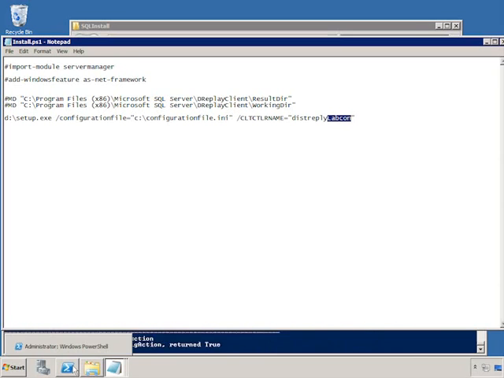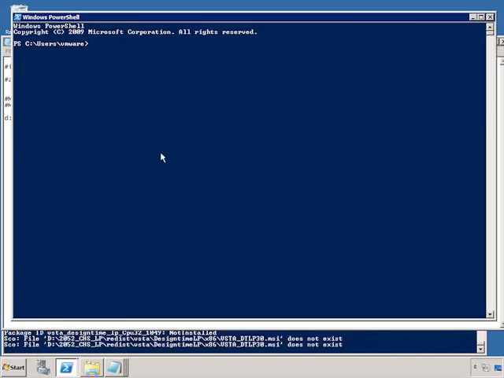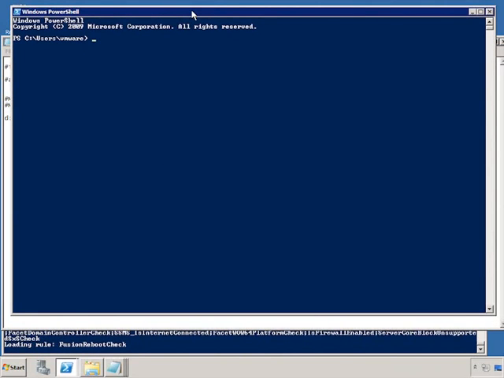So let's start by opening up a different PowerShell window, because we're going to experiment a little bit. And let's see if we can get the computer name.